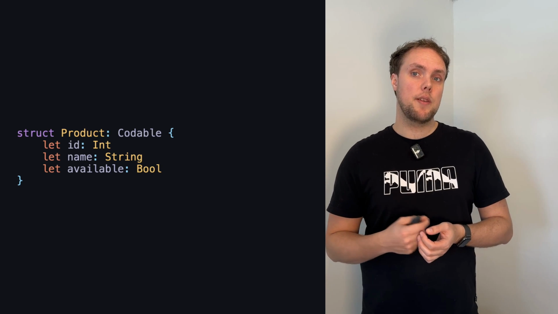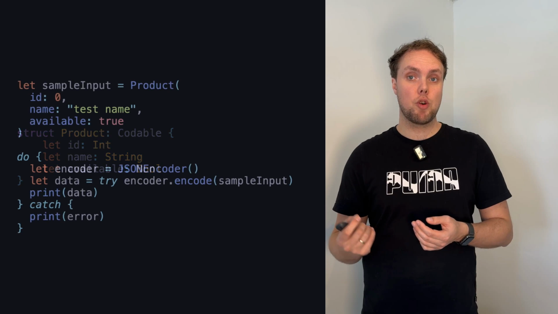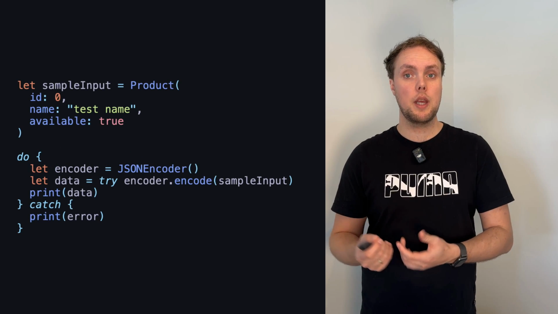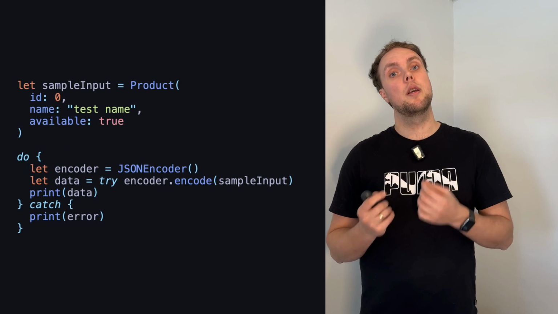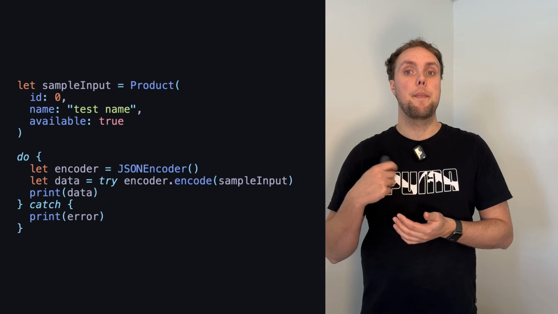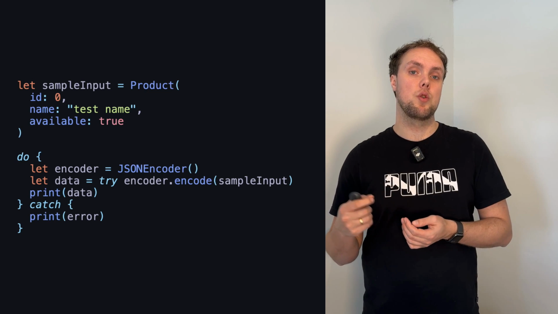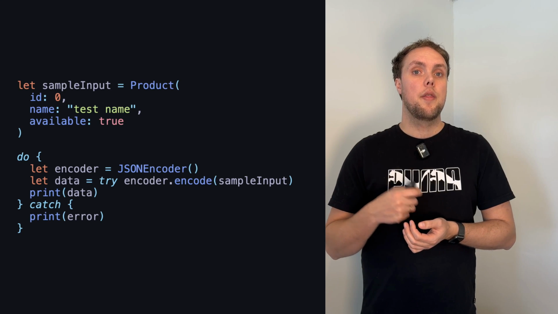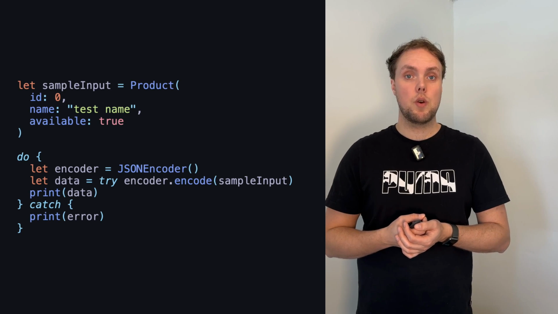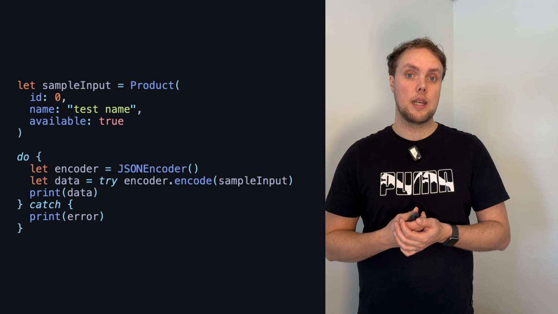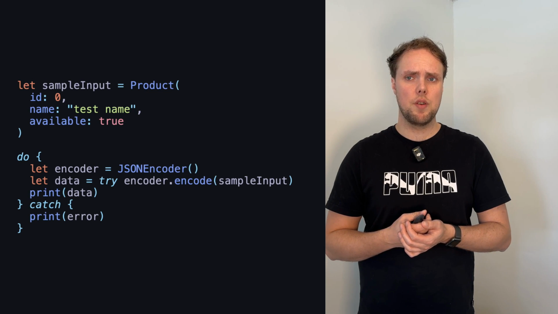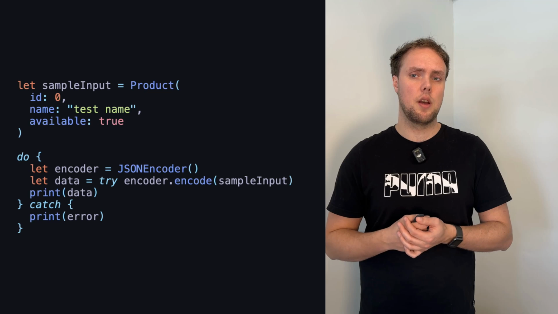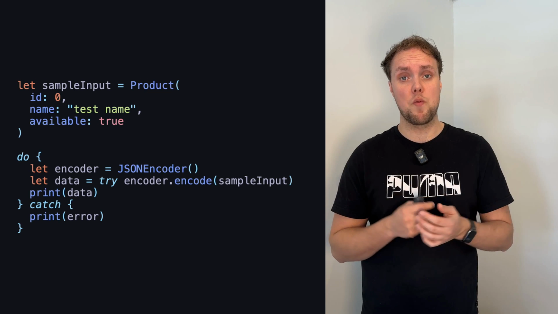If we want to encode an instance of Product, we can make an instance of Product first, like we do normally, and then we can say let encoder equals a JSONEncoder, make data by calling try encoder.encode and give it our instance. The JSONEncoder will know exactly what to do and encode the object as needed. When this code runs and you print the result, you would print something like the string 44 bytes.